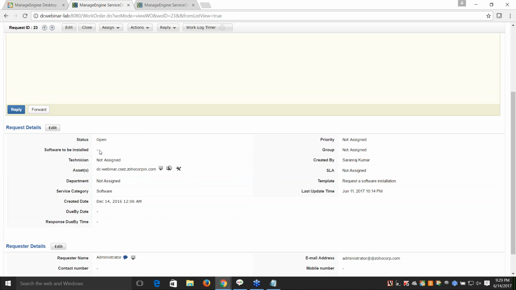So this made my life easier. Instead of jumping between these two products, after the integration of software deployment feature between these two applications, I can make use of all the software packages of Desktop Central within ServiceDesk Plus product, and I can initiate software deployment from a service request.